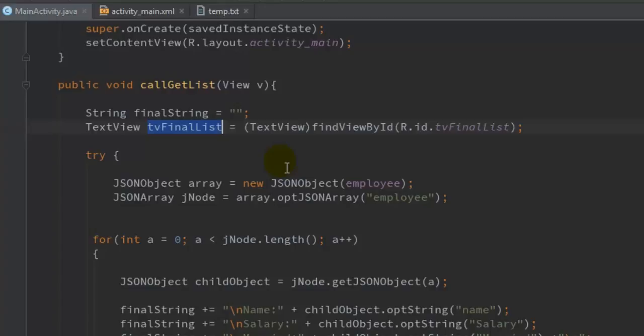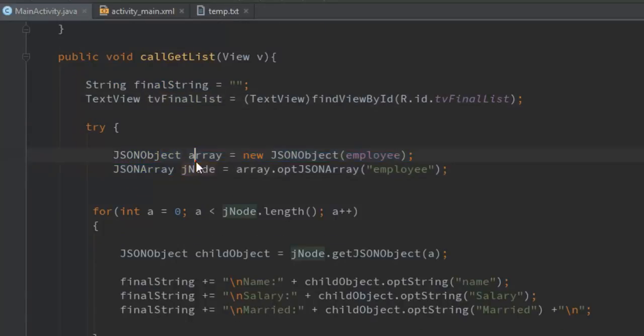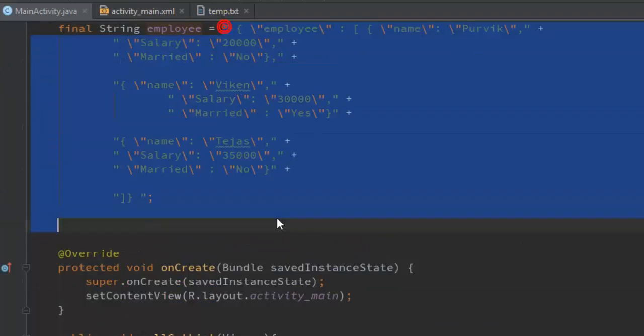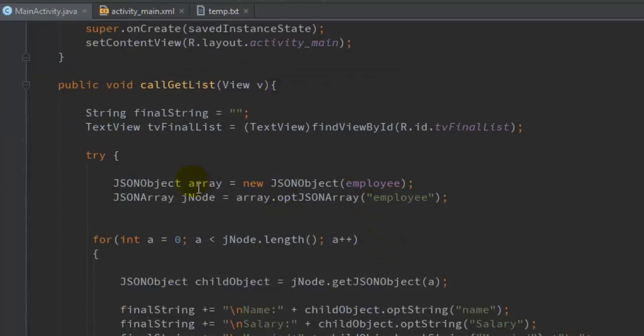Now first of all, create a JSON object. This is the JSON object, I have defined the name equals to array because it contains a lot of information. So create the JSON object. This is the class by which you can create the JSON object. JSONObject, name of the object is array equals to new JSONObject, and the particular string, this is the employee string, and it will create this JSON object with the name equals to array.